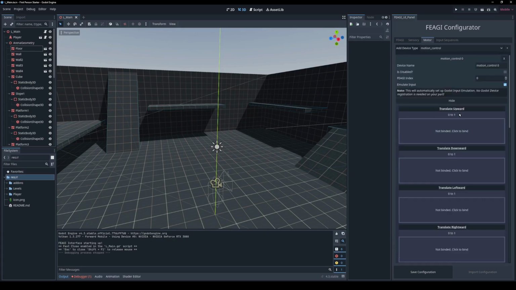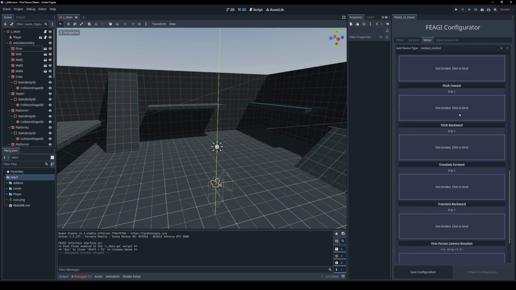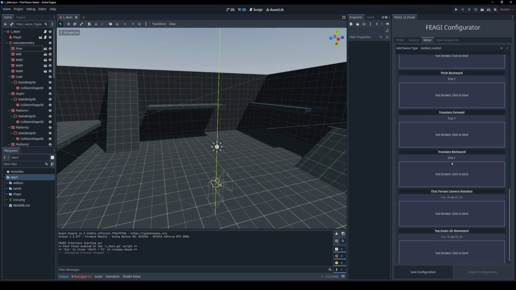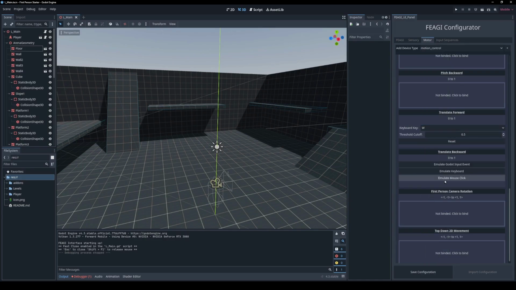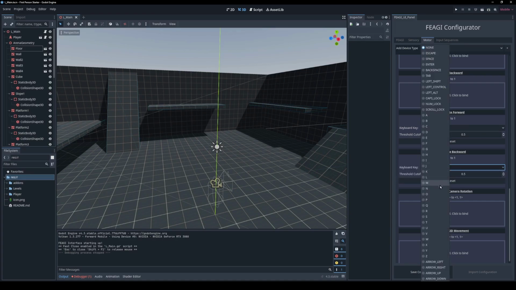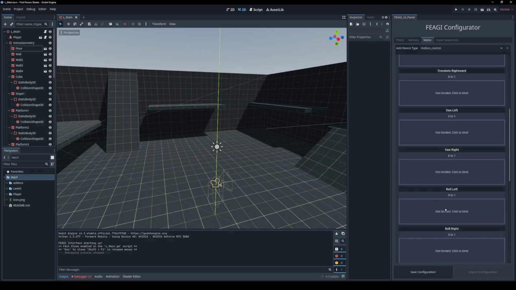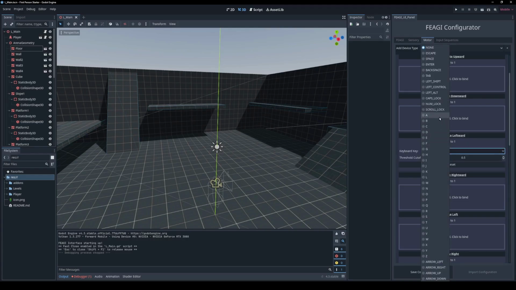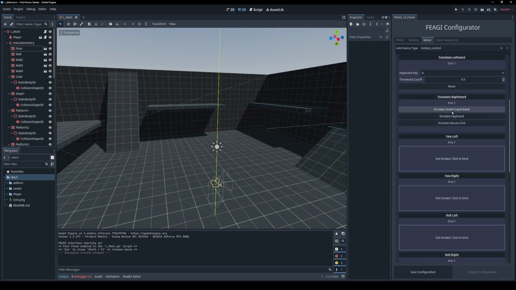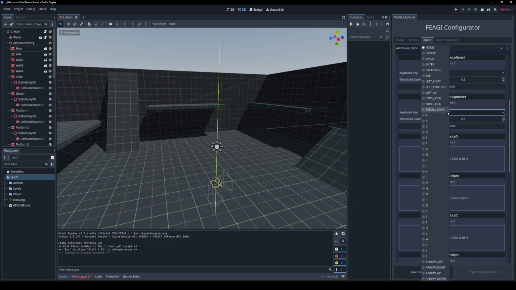So let's actually first get to having it go forward and back, which you can find here for translate forward, translate backward. Let's use these ones for moving forward and backward. And instead of using a Godot input event, we can now emulate keyboards and other things directly. So in this case, for moving forward, let's just have it push W. For moving backward, so push S. And for left and right, we are going to do A and D.